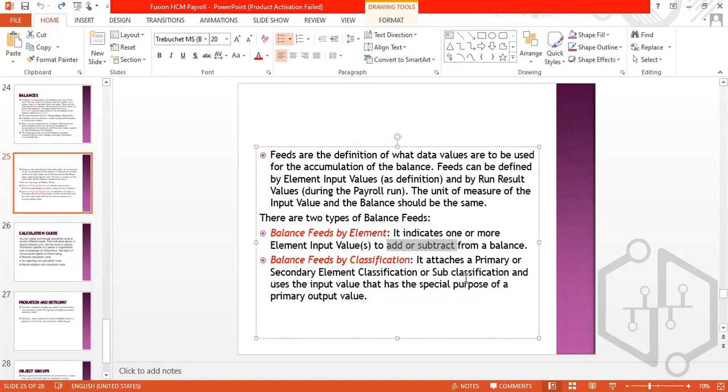Feeds means you're putting that in some input values. Balance feed by classification means it attaches a primary or secondary element classification or subclassification and uses the input value that has a specific purpose of primary output value. That means balance feed by classification has a specific purpose, which I will show you in the application when we work in the instance.